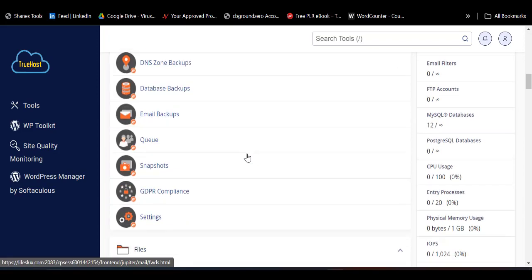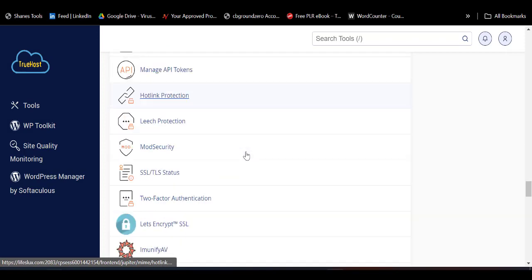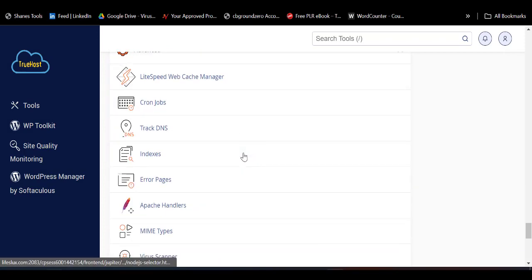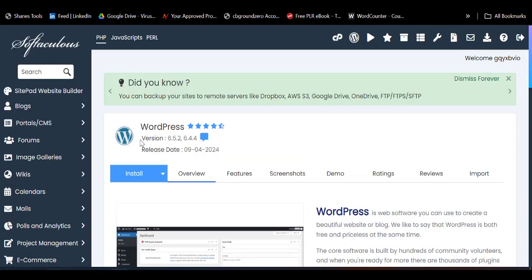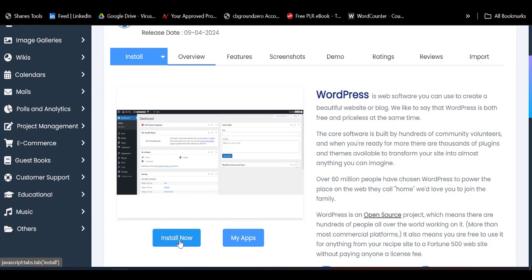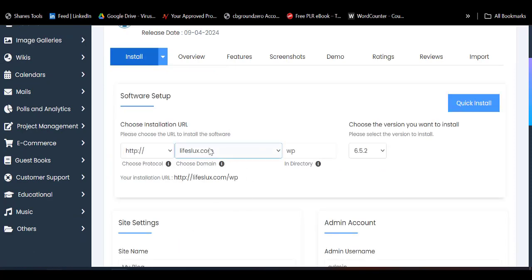From the cPanel, just scroll down to where you have your WordPress, because this website is built with WordPress. So just scroll down, you will see WordPress here. Click on the WordPress. Good. Now come over to where you have install now. For this particular website, I will be using shipping as the directory, because I want to use this directory for this particular training.